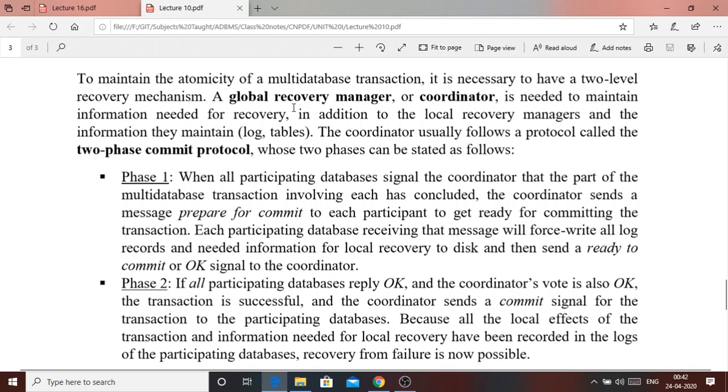The purpose of the global recovery manager is to coordinate among the different categories of databases with which the transaction is dealing. Every individual database involved in this structure has its own log tables and a recovery manager. Apart from them, a coordinator, a global recovery manager, is there. This coordinator follows a protocol called the two-phase commit protocol.